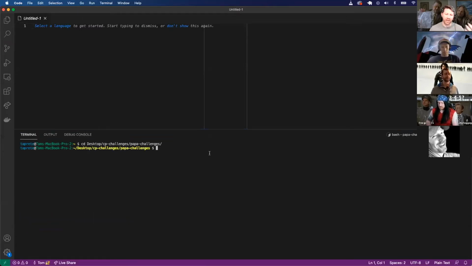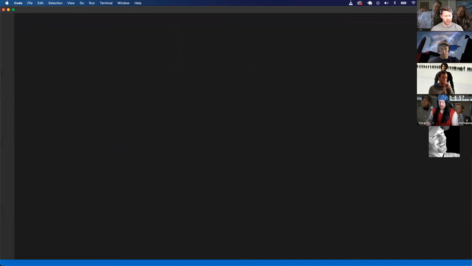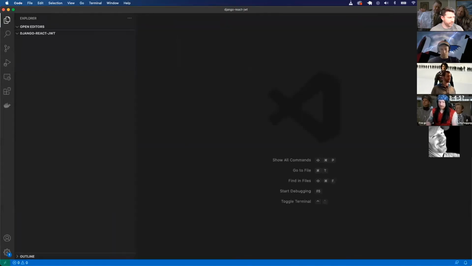So first, I'm going to create a Django backend. I'm going to list everything out. I'm going to make a directory called Django React JWT. I'm going to cd into Django React JWT, and I'm going to open this up in a new VS Code window.